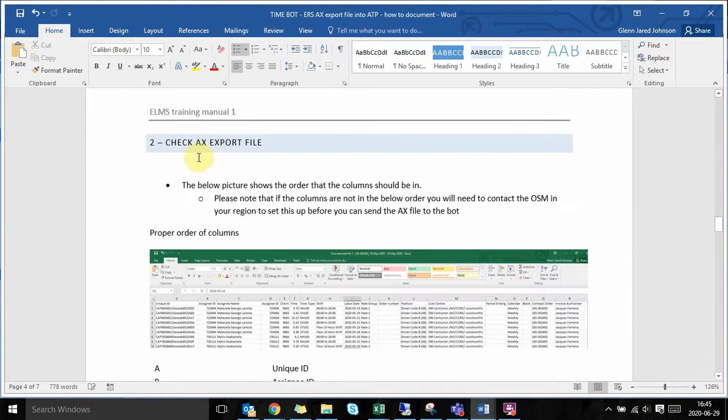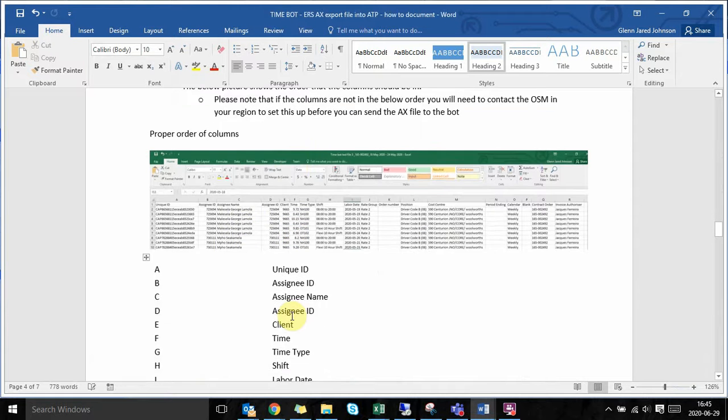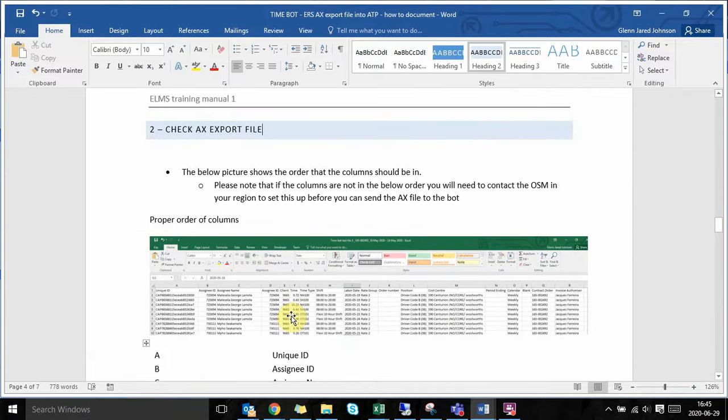The next step is checking your AX export file. Please make sure your AX export file has been set up correctly. I'm going to walk you through what it should look like and highlight certain things. But if it's not set up correctly, please contact your OSM and ask them to assist you in setting up your AX export file correctly.